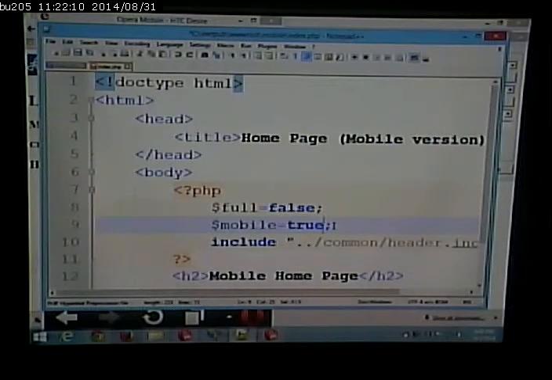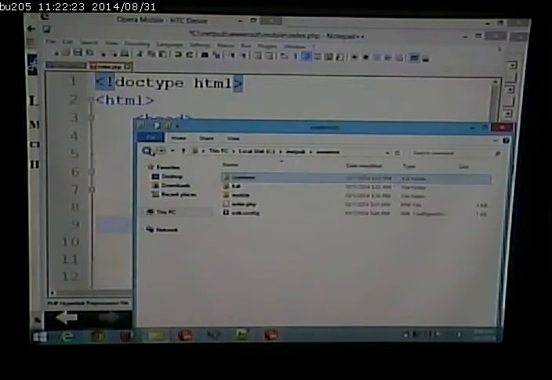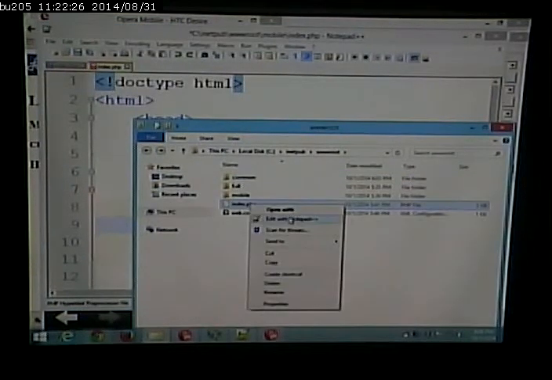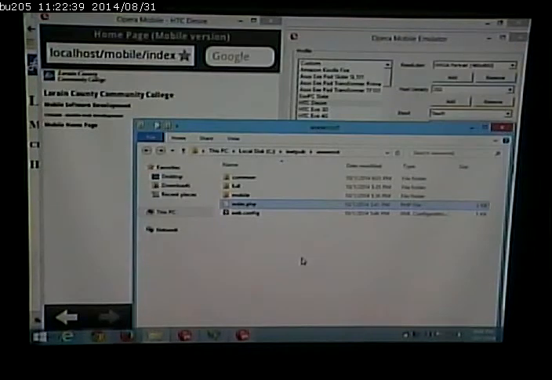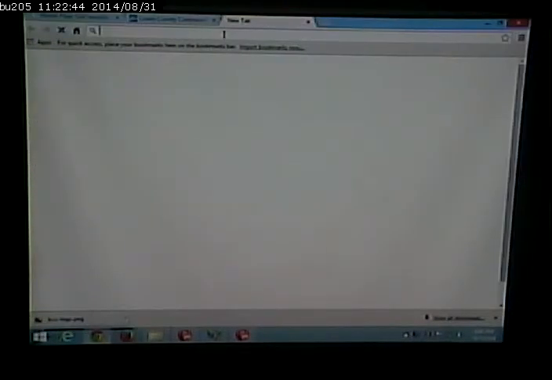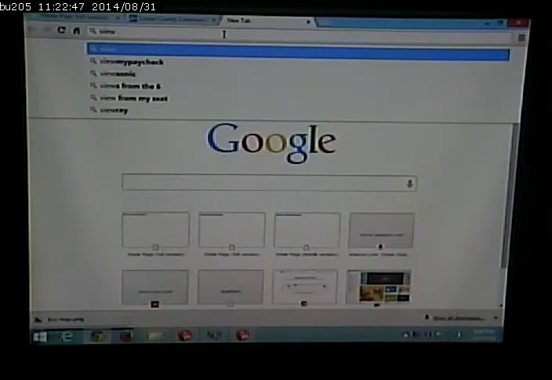One thing about variables in PHP, they begin with a dollar sign. I think we even saw that in my redirect command. That's a variable, the server variable, and that's what I'm using for the user agent. I'm going to go and put the viewport command in the mobile version just to be complete.